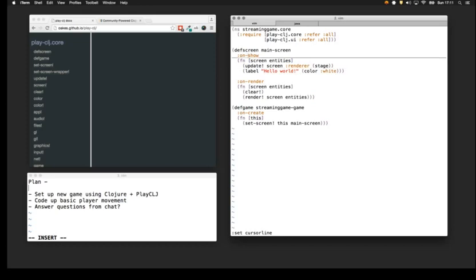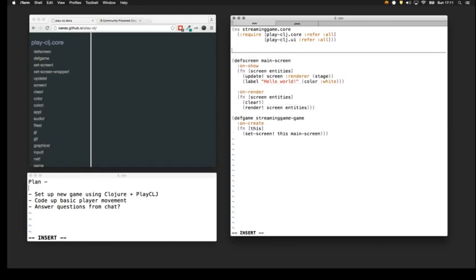But really what these macros do for us is it lets us call into the Java libraries for libgdx very easily, or in a more Clojure style way rather than a Java style way. And because we're writing Clojure, that's what we want to do. So to start with, let's make it a bit more interesting.